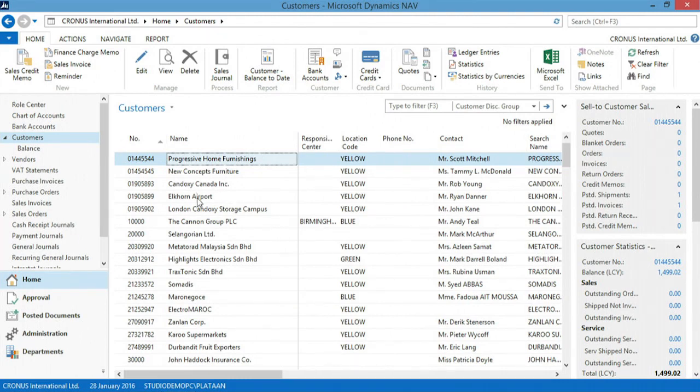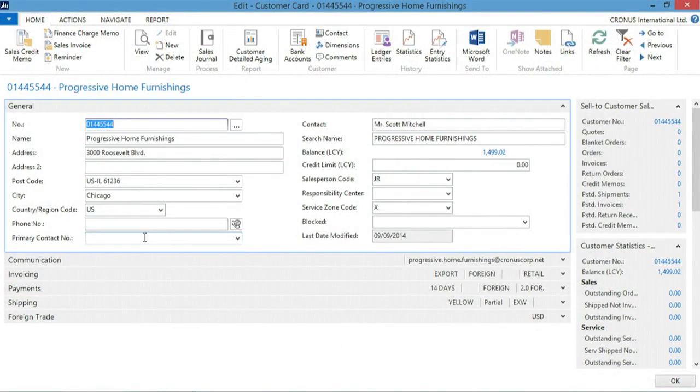But instead, I will have to go to the card page. Now, to go to a card page from a list, very simple. You just double-click, or you can also use the edit command in the ribbon. So if I do this, there we go. You can see now that a customer card for Progressive Home Furnishing will open.